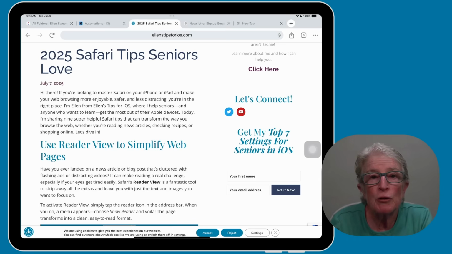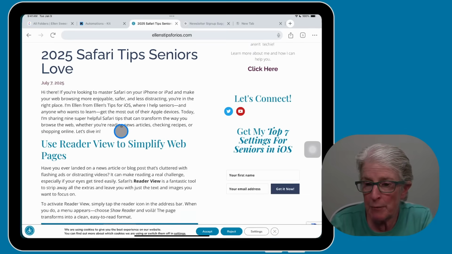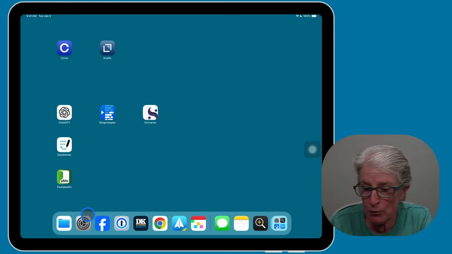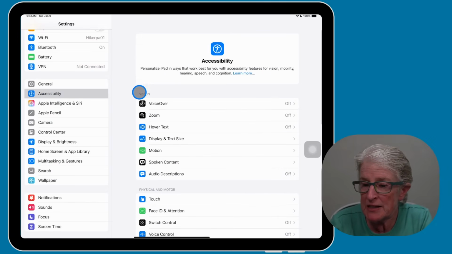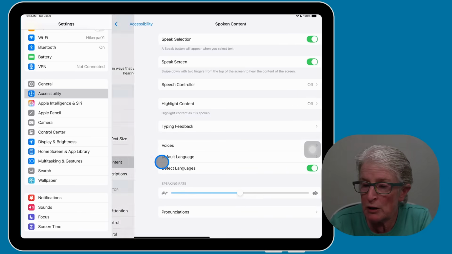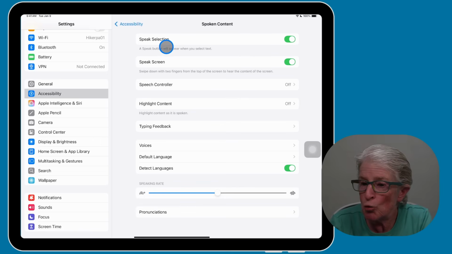Your iPad can read to you. This is a lifesaver for tired eyes or when you want to listen instead of reading. To set this up, I'm going to swipe out of here for a second. We're going to go into the Settings app, tap on Accessibility. Let me go to the main accessibility page. Make sure you tap on Spoken Content, toggle Speak Selection and Speak Screen On.